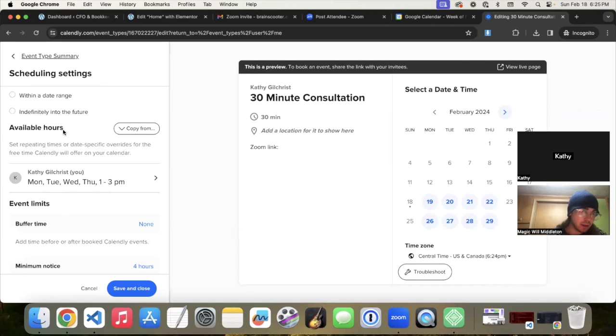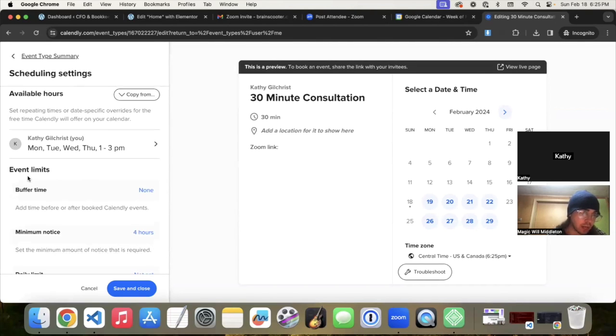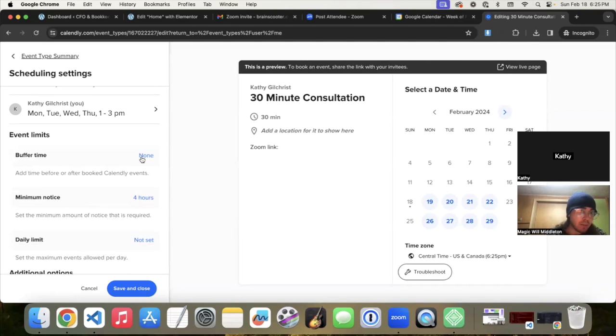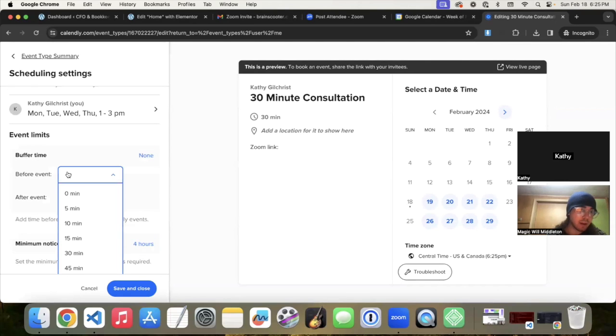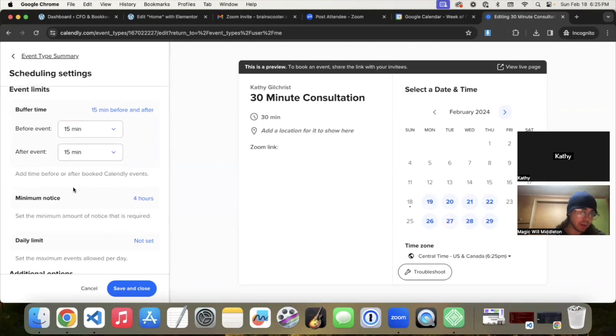Then let's see, available hours. It's going to default to these hours. It's perfect. And then buffer time. This is nice. I don't know if you want to add a buffer time of 15 minutes. That way there's not 4 meetings booked back to back to back. Yeah, that's a good idea. After event, 15 minutes. That's awesome. So if you were to put something on your calendar at 12 to 1, it would mean that there's not an option to book right at 1.